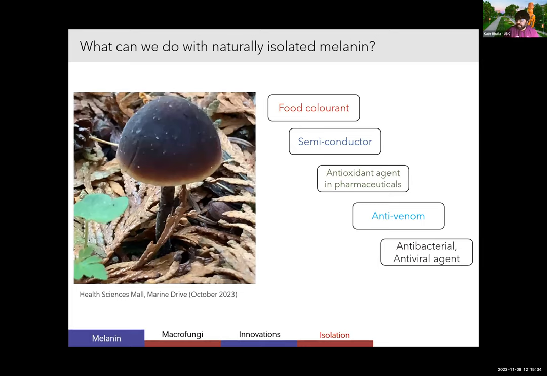If we are able to isolate this melanin from natural sources, what can we do with it? Turns out melanin can be used for a lot of different things. First of all, it can be used as a food colorant, so we can remove the artificial food coloring agents that are currently being used and replace them with natural melanin. Melanin can also be used in a lot of different industries and can act as a semiconductor for a lot of electronic applications. Another really fun thing about melanin is it's an antioxidant, which means it can take up all the damaging reactive oxygen species and soak them up and prevent them from hurting the host or the human body.